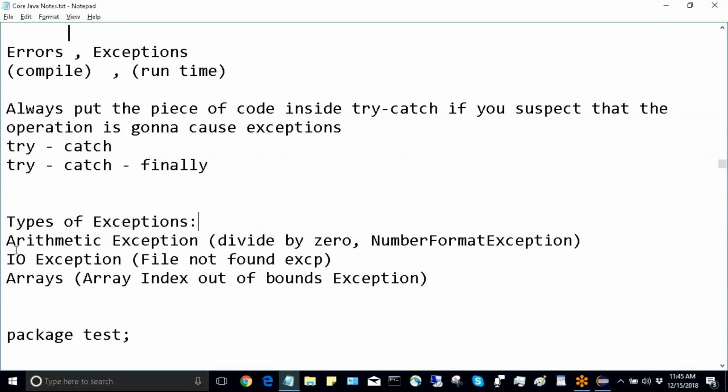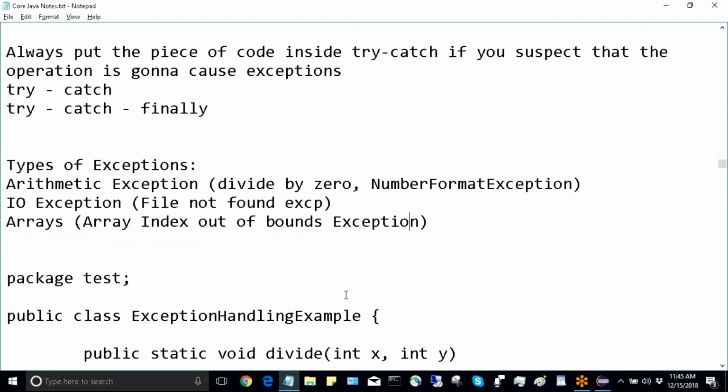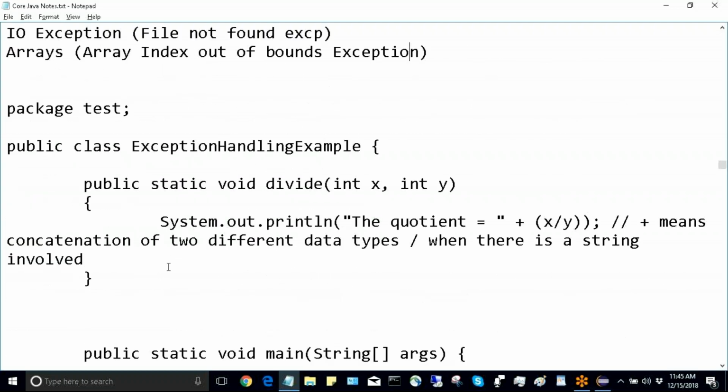IO exception is if I am trying to read an Excel spreadsheet, which we are going to do in the automation, and the file itself doesn't exist there, then obviously it's going to throw file not found exception. Then you have to use the IO exception, how to handle them. And array index out of bounds exception is if the array's length is 5 and you're trying to print the 6th index of the array, which is obviously going to throw array index out of bounds exception. So I'll just explain this simplest example and I'll show you in Eclipse.